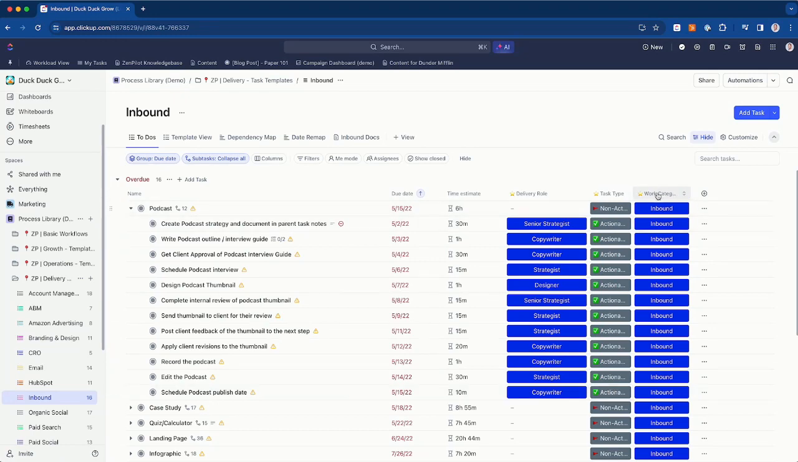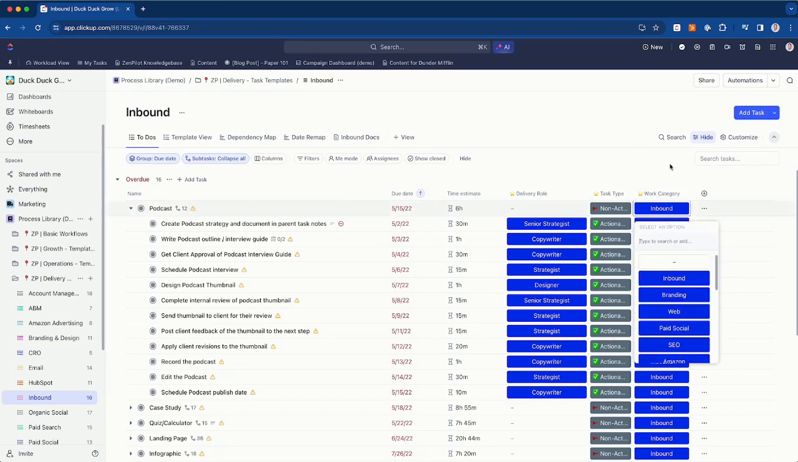In addition, the last one you have here that is built into your processes is work category. And work category is super important because this is going to help you see how long you spent in a certain work category. You can also use this to create nice views where you can just see work that's associated with web or social or SEO. However you want to group that up, use work categories because it's going to be helpful for you to create views and dashboards and things like that in the future.